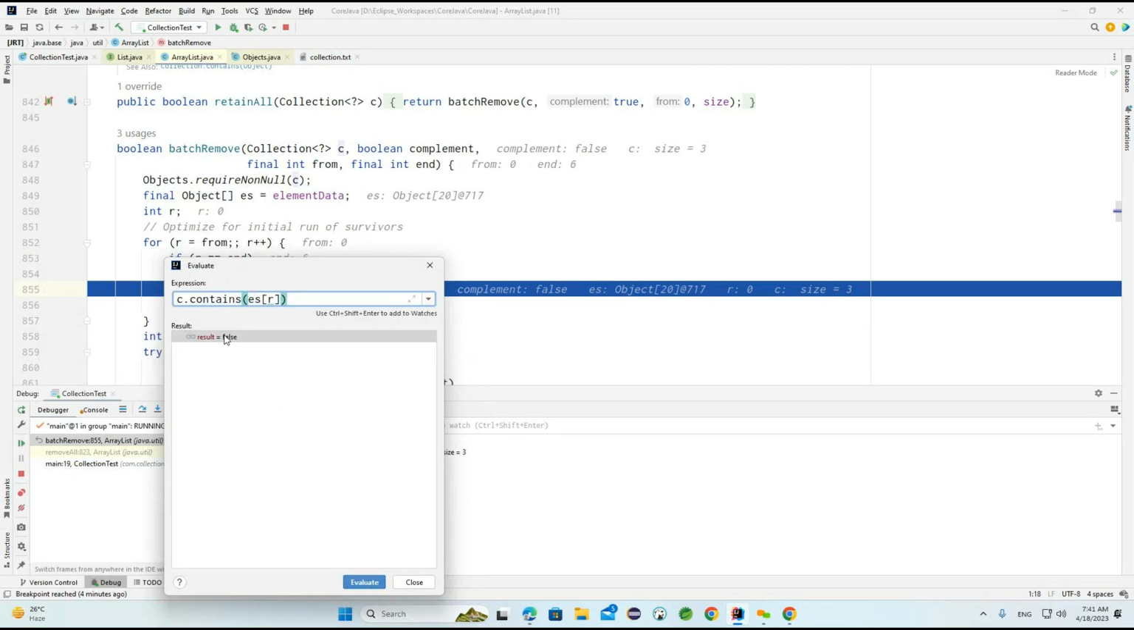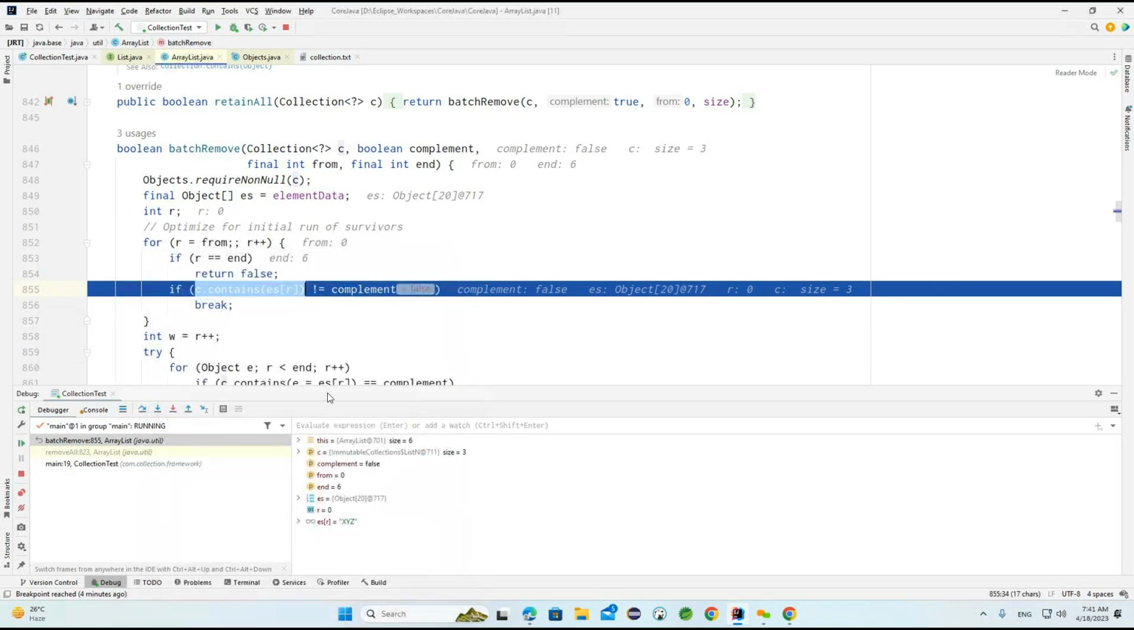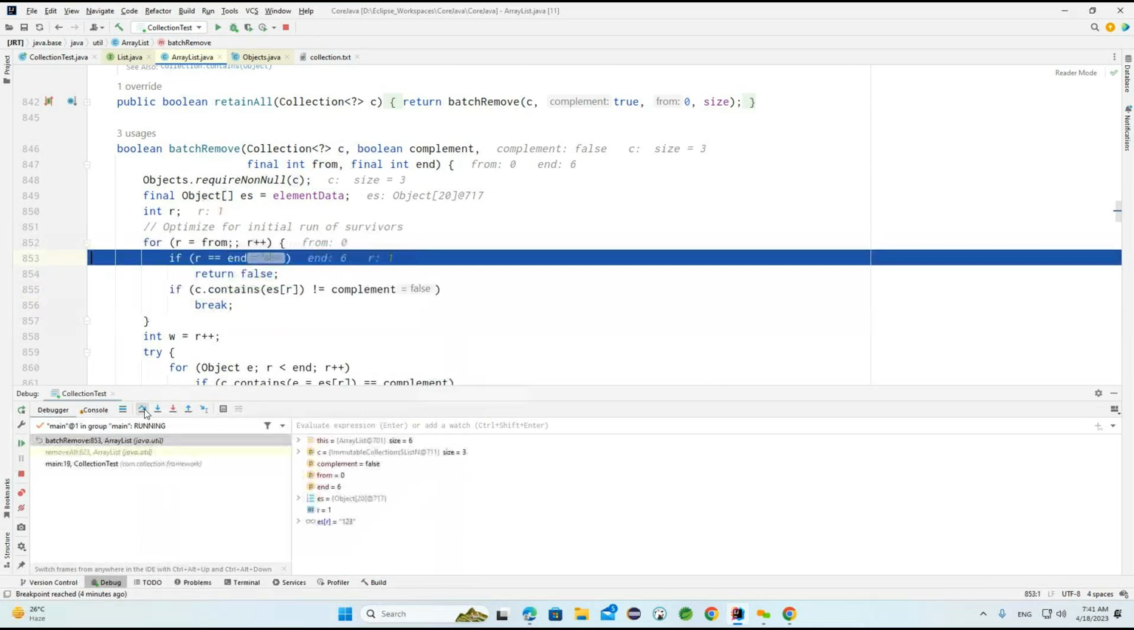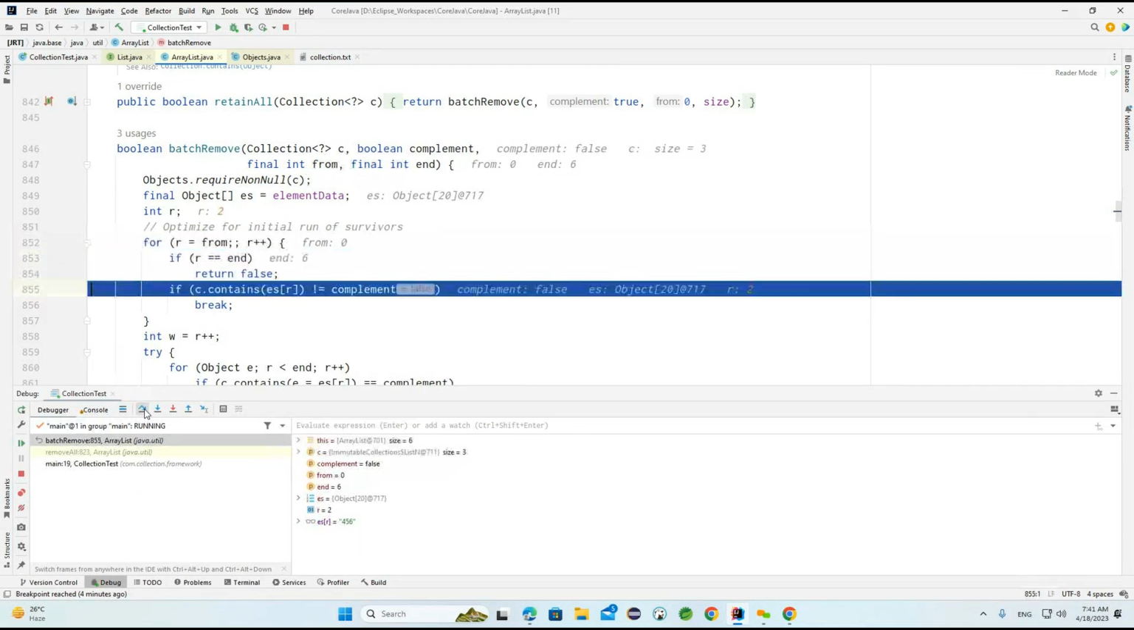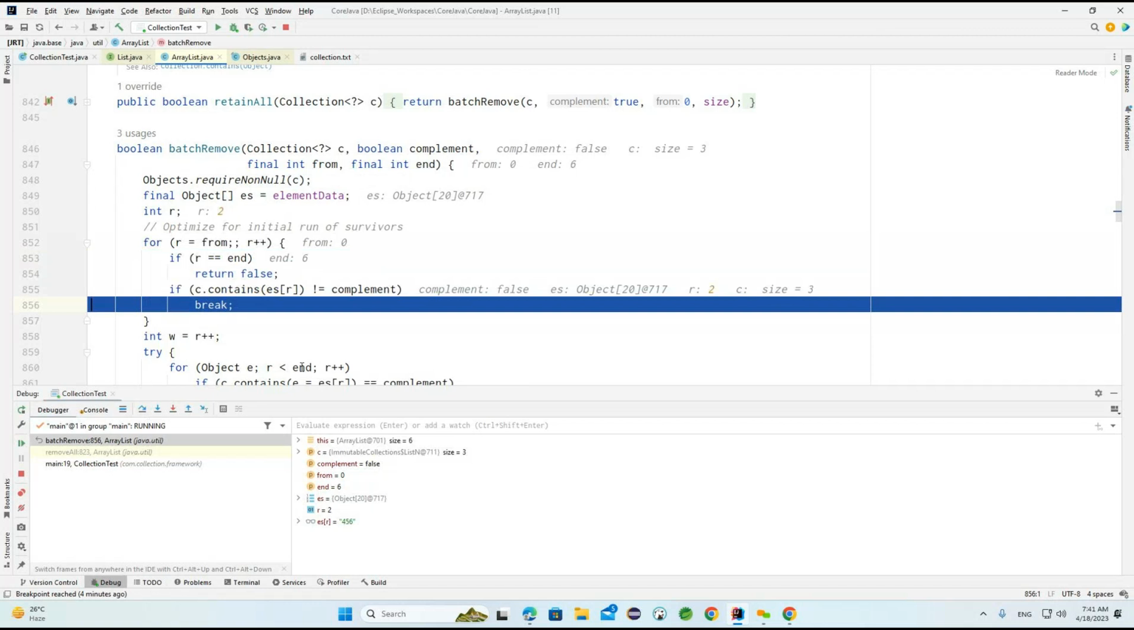So what is the value it is returning? False it is returning. Okay. So whenever it is returning false, it is not going to be satisfied. Now second time it is checking. Now second time also it is returning false. Third time also returning false.